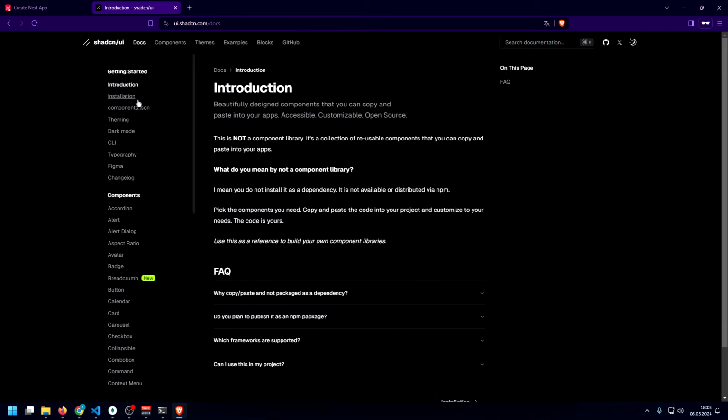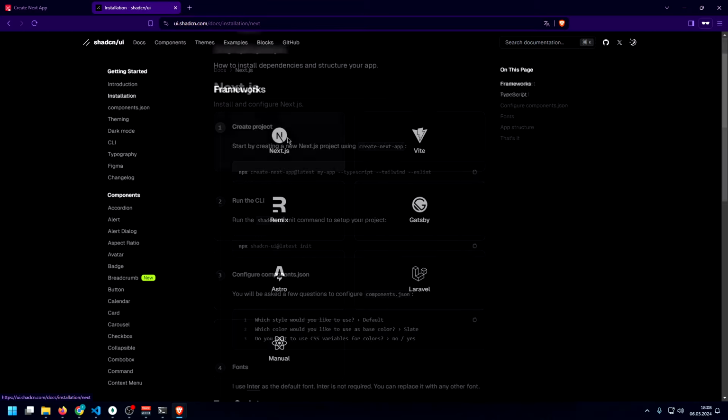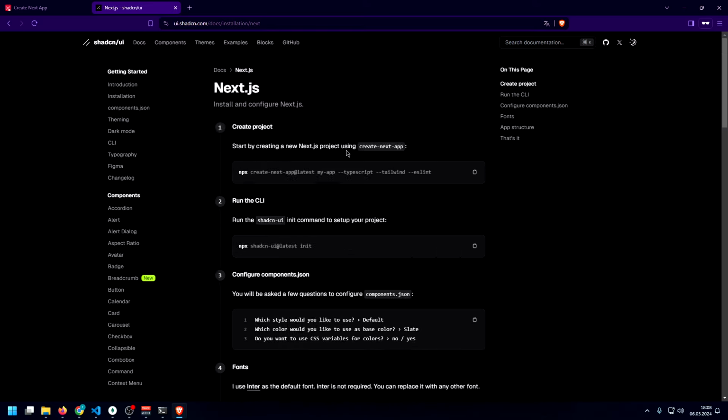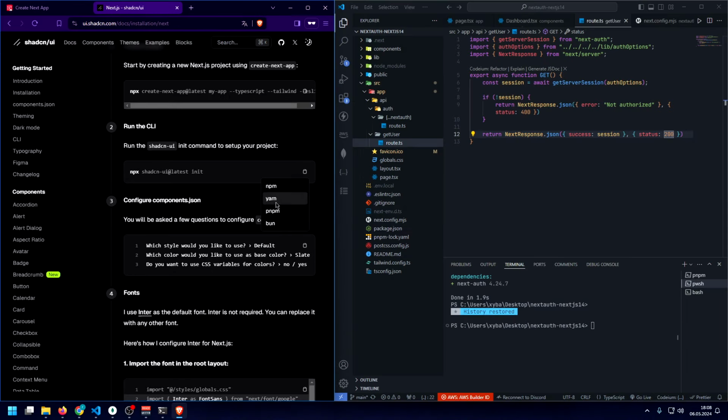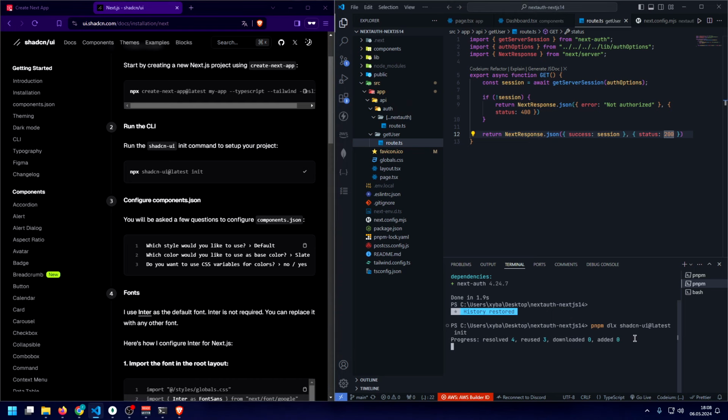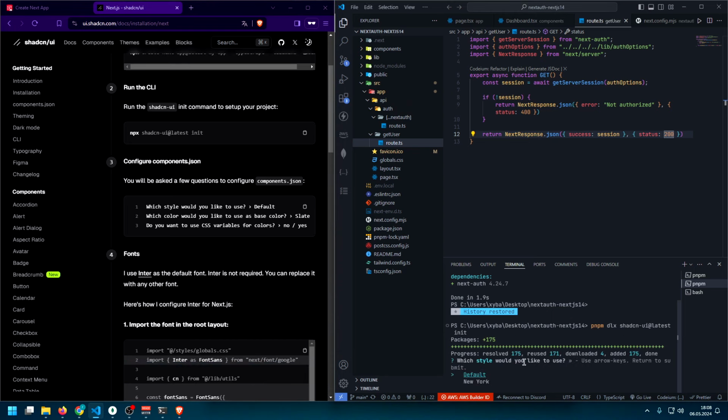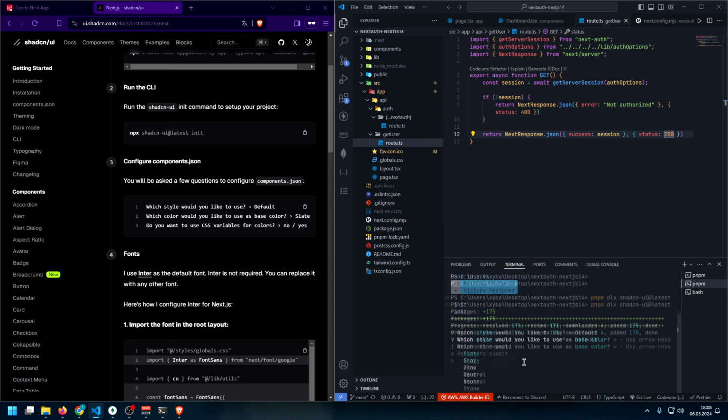So let's just click on get started, installation. Let's click on Next.js because that's what we are using, and so let us quickly follow the installation guide. We are just going to run the init command with pnpm just like so. Now we just gotta wait, and now it's asking us which style we would like to use. I personally prefer the default one.